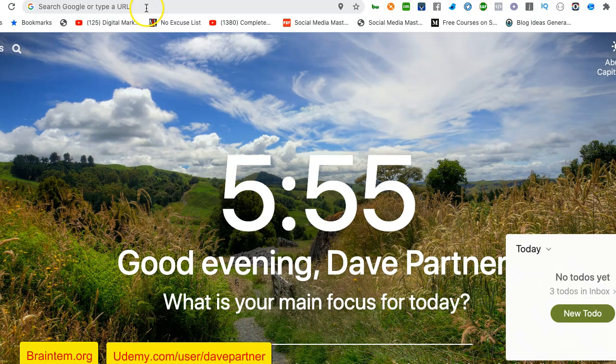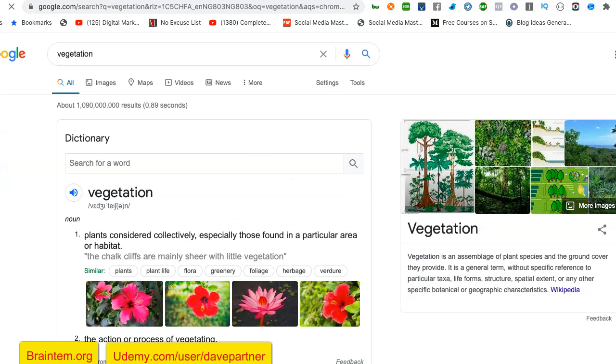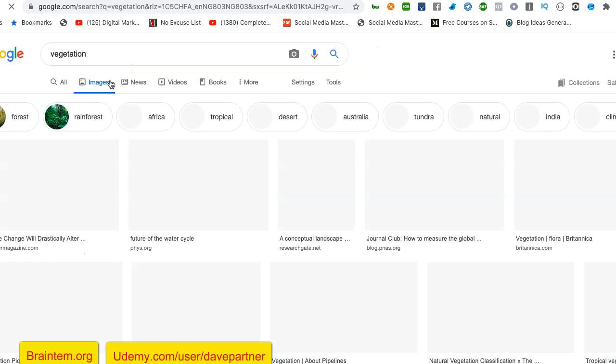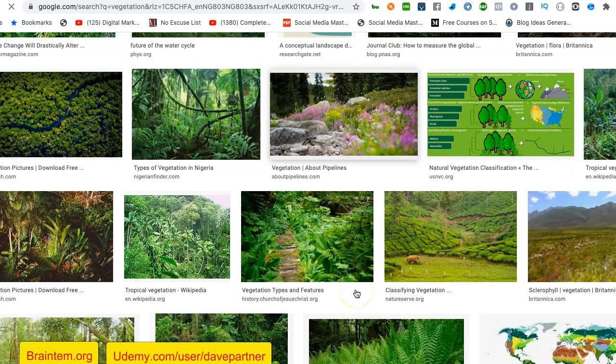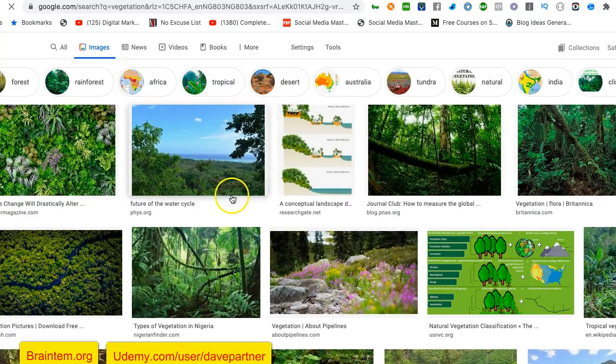Okay, and the image could be, let's say, vegetation. Okay, so I've searched for vegetation. If you click on images, you're going to see very nice landscapes, which is good. I'll take the most beautiful one.